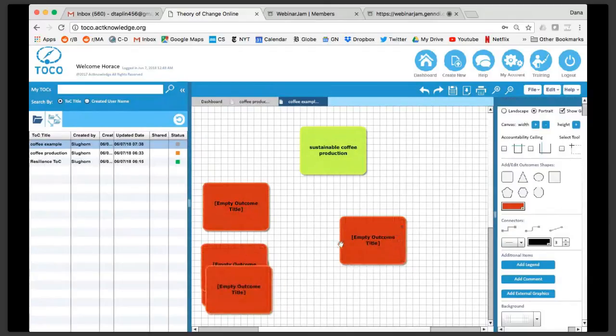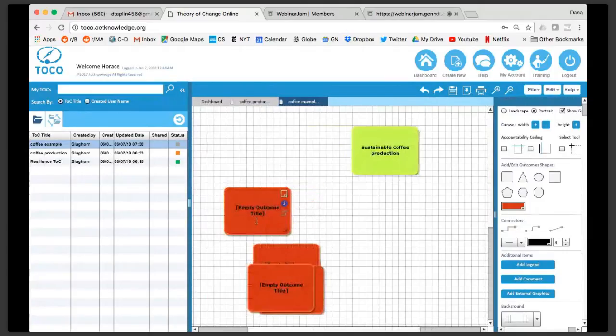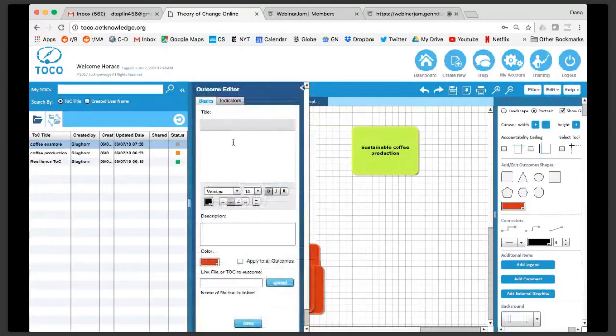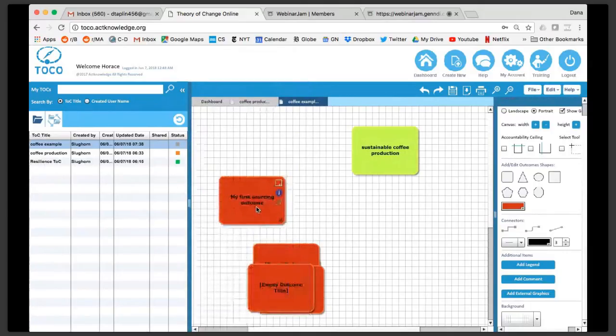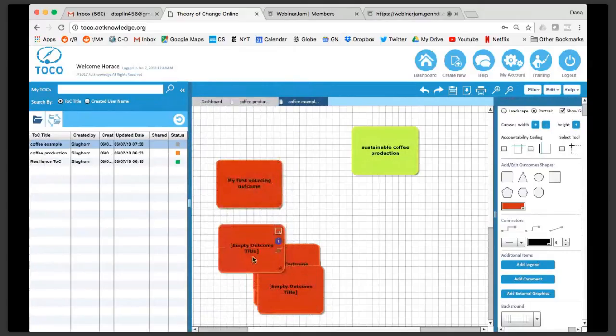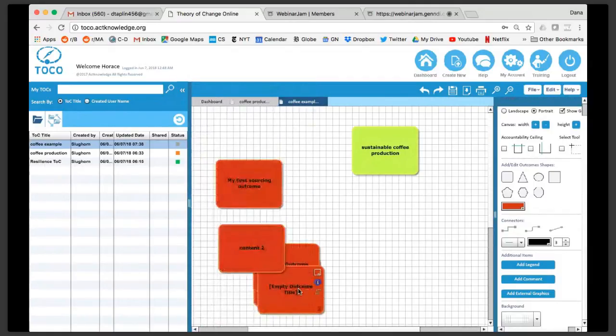And I'm going to move them over here, and because they belong on the right side, maybe I have more than I need. But then to actually populate that, it just says empty outcome title. So I double click on the box, and then I can enter the text, which would be, let's call it my first sourcing. And there it is, and it should show up. And then the next one, you can put that in, content 2, and then this one is whatever that is, there.